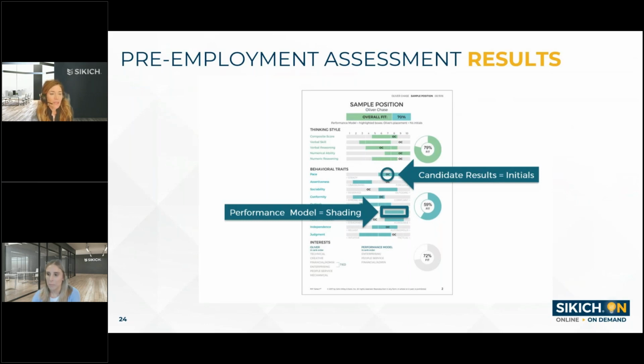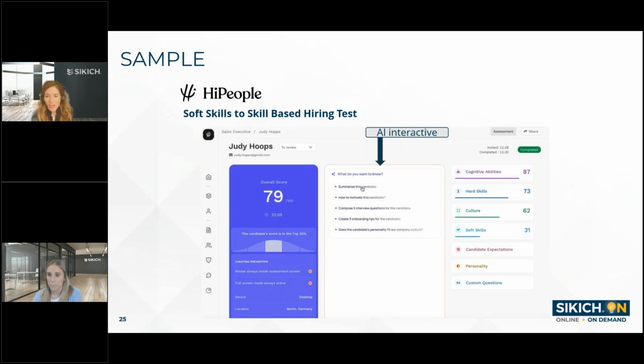So again, really have a good front end to have great data just right there, very clean. Another one with HiPeople, again, you'll start to see that AI interactive. So you'll get the reports and then you can actually use the AI to say, hey, I need some more information. Can you pull up a summary report? So very interactive tool, very cool.